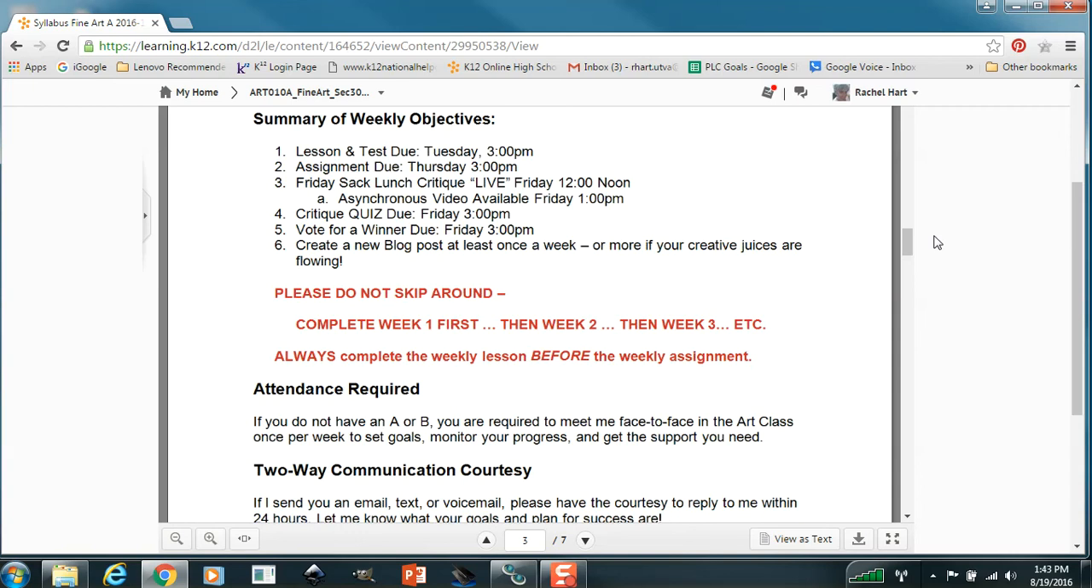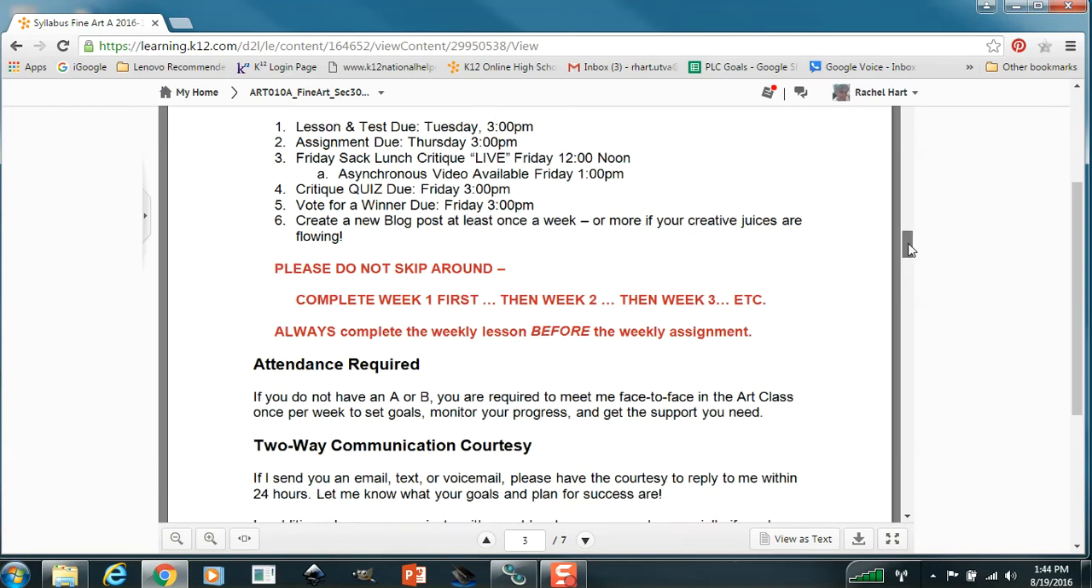And creating that blog post, at least one post a week or more if your creative juices are flowing. Like if you wanted to post on that blog every day, like let's say you decide that you're going to take a simple apple and every day you're going to sketch the same apple. It would be kind of cool to post every day your sketch of that apple so that you could see over time how your sketching skills and your full understanding of this apple visually grows and expands. I think that would be a really cool assignment. I might have to do that. But anyway, get the idea.